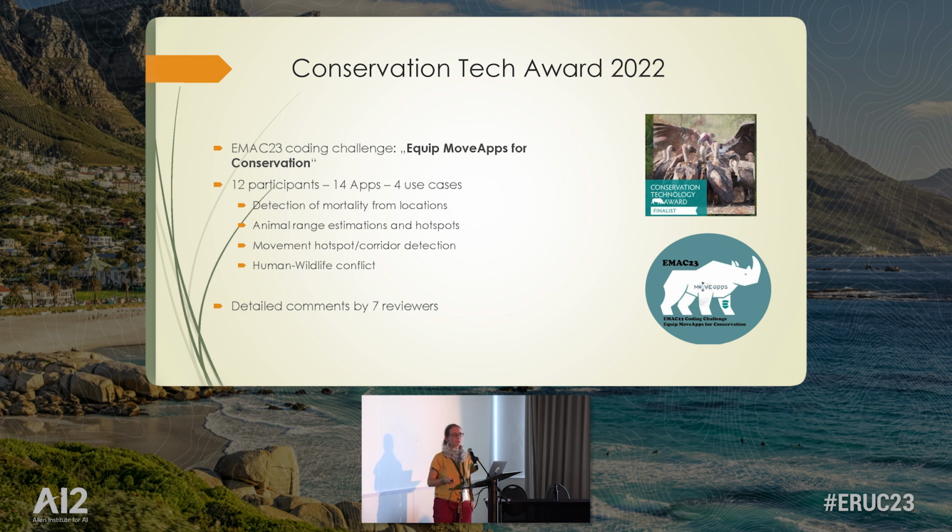Several people helped us to review these apps. So they were all running on the system. They're all available there, so you can have a look at them. One of the reviewers was Jess, who reviewed them all. I was really impressed. And the co-developers, we invited them afterwards for a workshop, which we paid for from the conservation tech money.